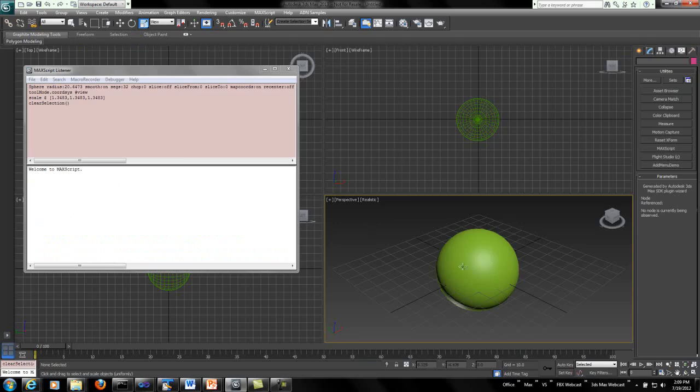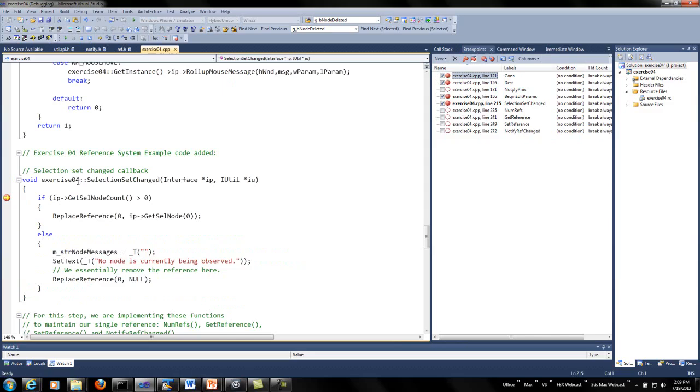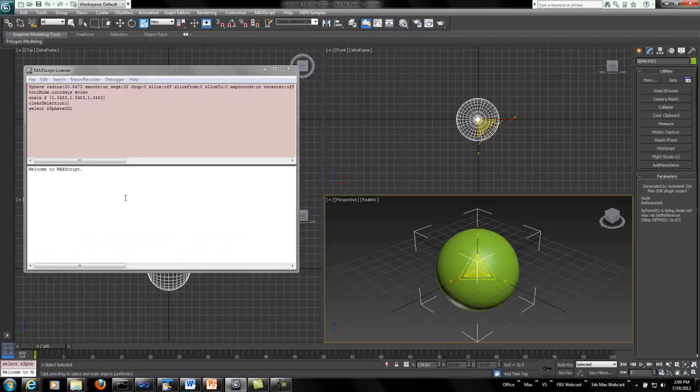Okay, so as soon as we select it again, we get our selection set changed, and we're going to replace reference, and now we're referencing it again.